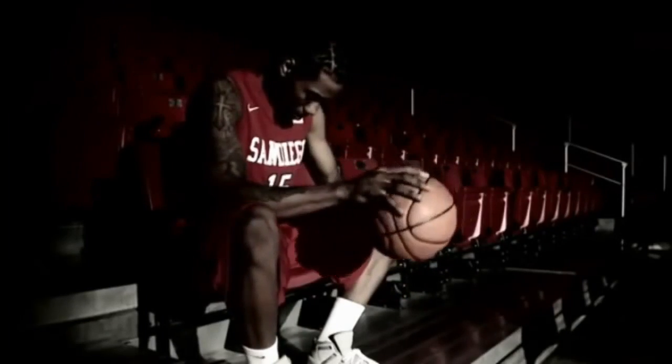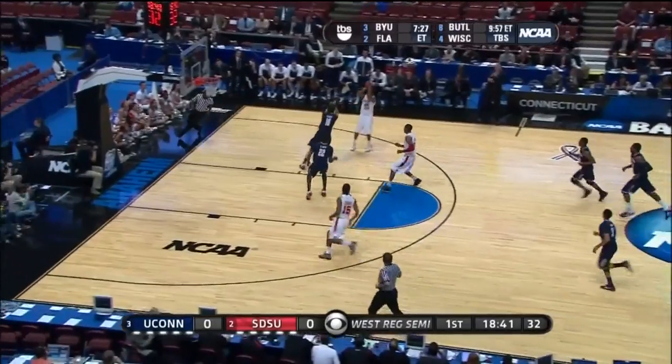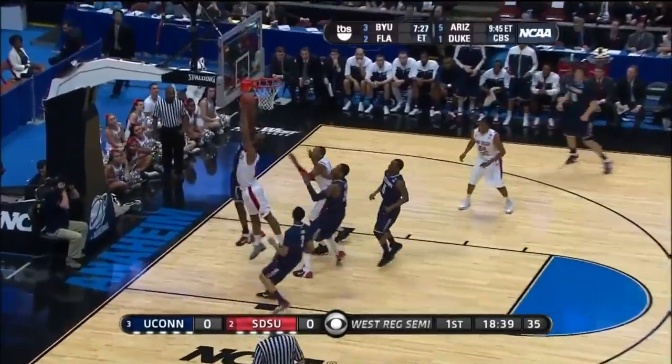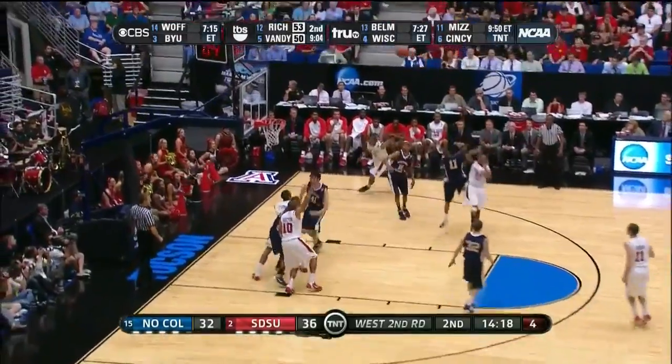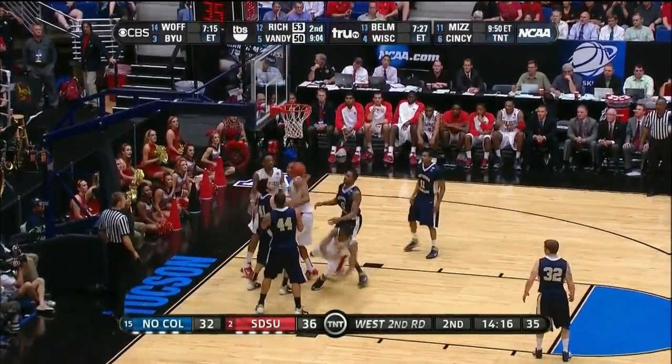Kawhi Leonard didn't exactly come out of nowhere. He was a top 100 player in high school, Mr. Basketball in the state of California, and then a second-team All-American for a 34-3 San Diego State team. He was a big reason why San Diego State was ranked the #2 defense in the country that season. And he was also their go-to guy on offense.